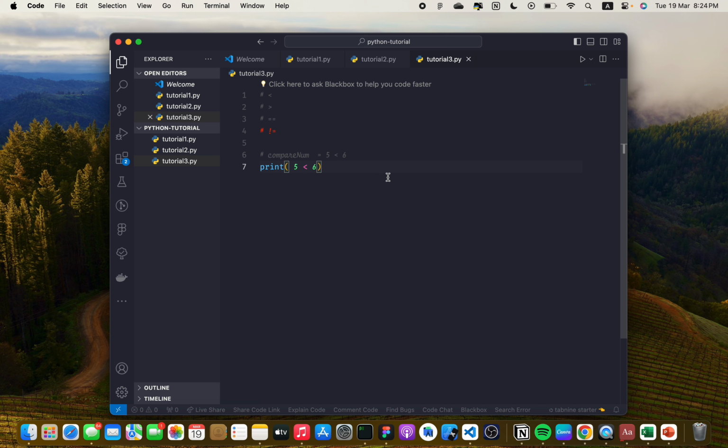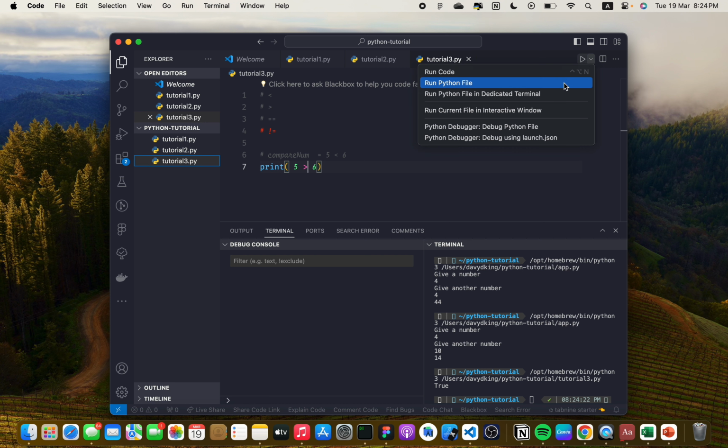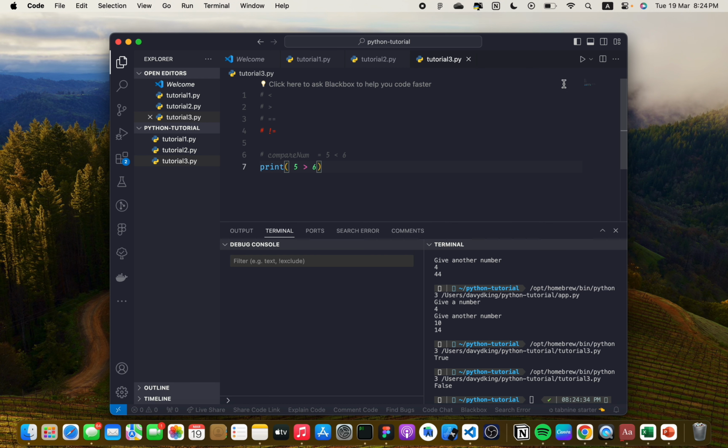Usually in maths, when we ask is 5 less than 6, is it true or false? Sorry, it is a true statement because 5 is less than 6. So when we run our code, let's see what we get. We get a true statement. Exactly, that's great. So let's also check if it's greater than. Is 5 greater than 6? Let's run our code and see what we get. We get a false. Exactly.